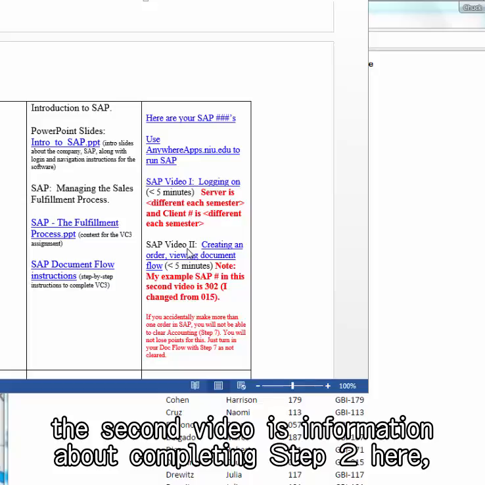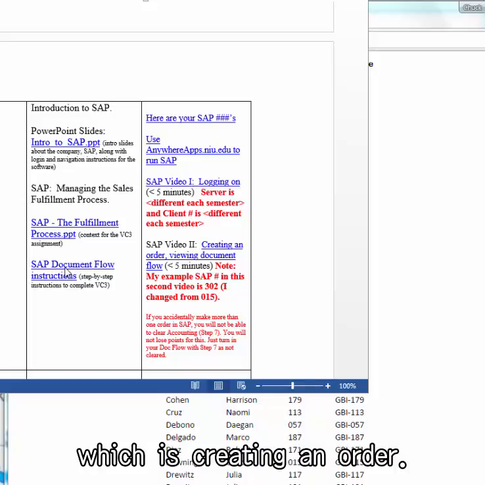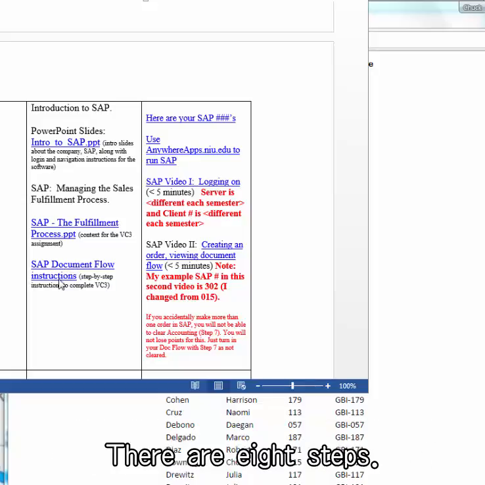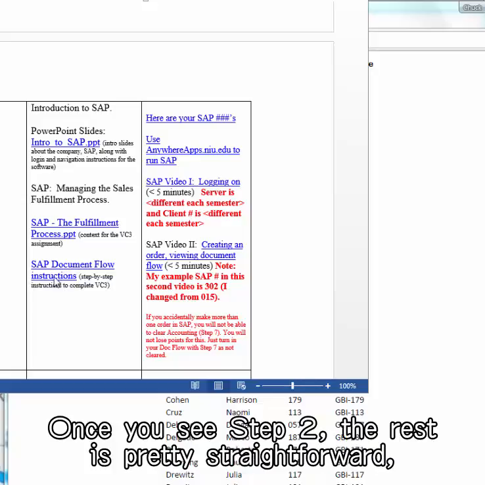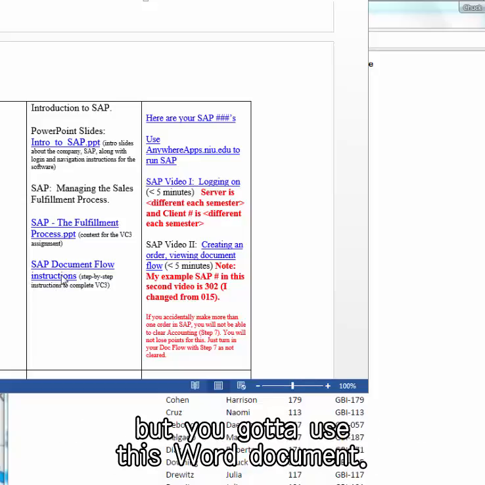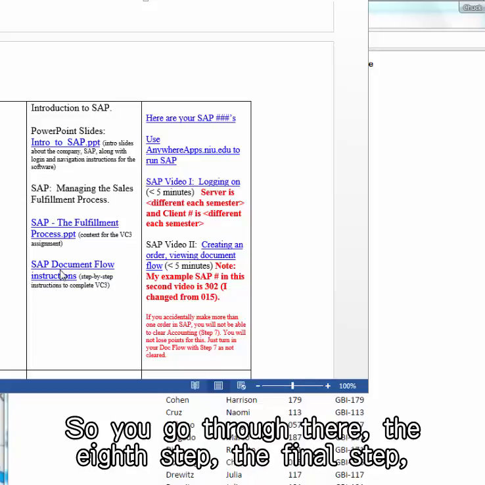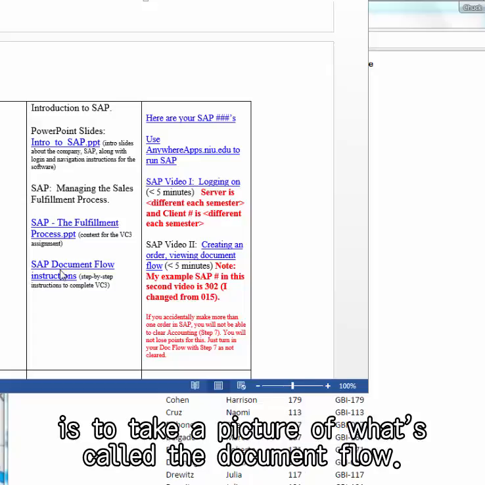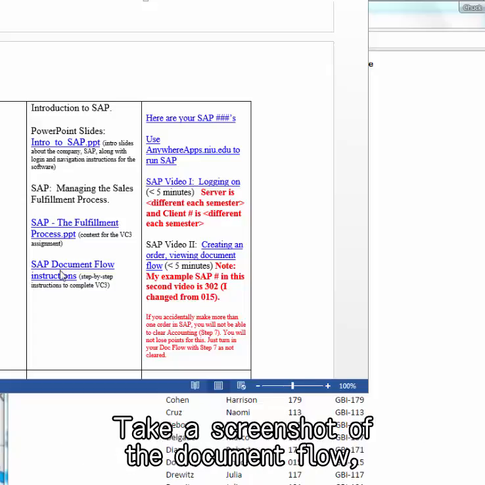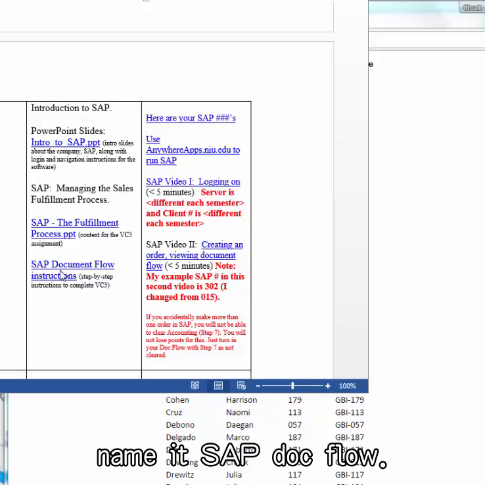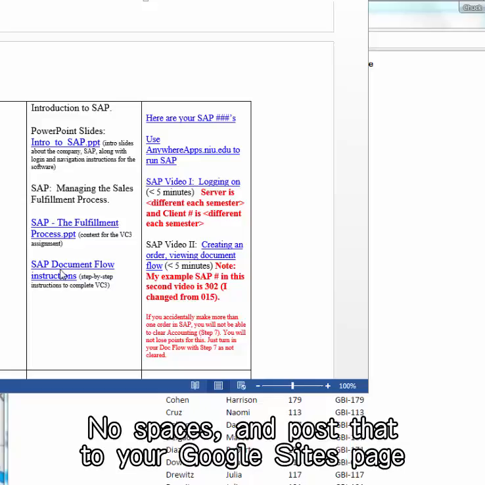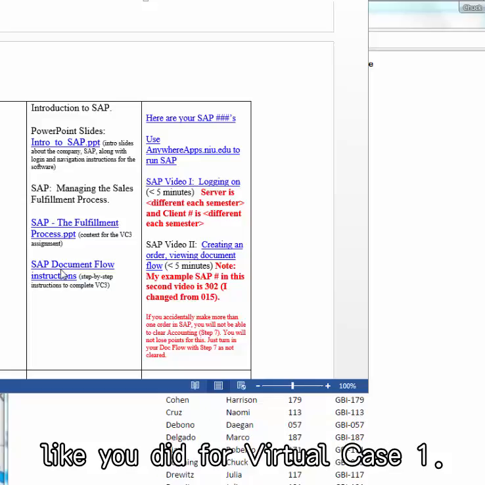The second video is information about completing step 2 here, which is creating an order. There are 8 steps. Once you see step 2, the rest is pretty straightforward, but you've got to use this Word document. So you go through there. The 8th step, the final step, is to take a picture of what's called the document flow, take a screenshot of the document flow, name it SAP Doc Flow, no spaces, and post that to your Google Sites page, like you did for Virtual Case 1.